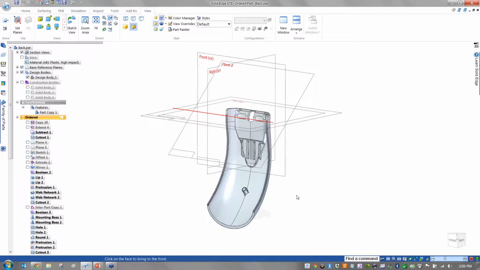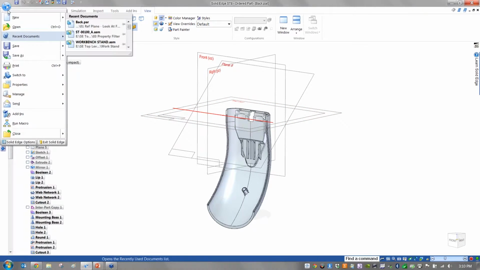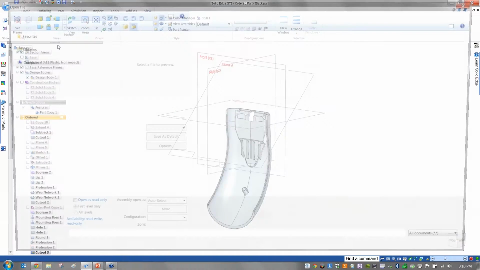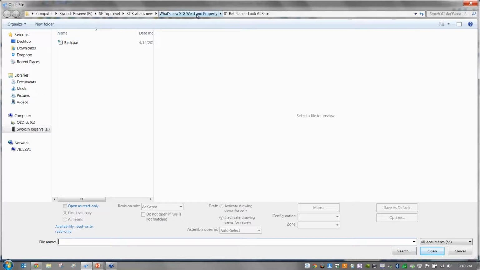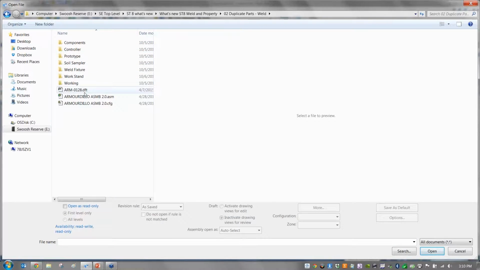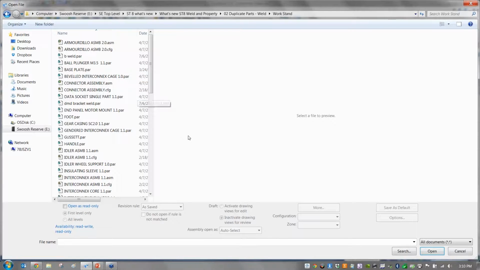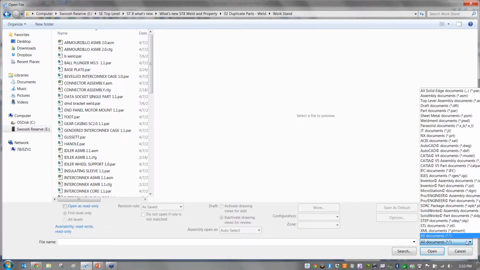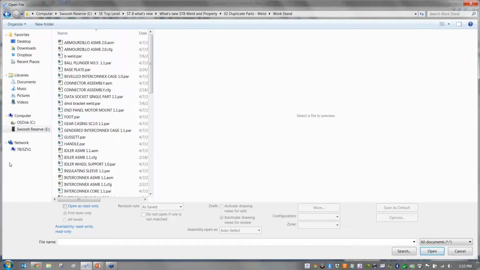We could look at face before, but not look at the exposed face that we had just cut. So we can do that now. Good stuff there. All right, now let's open another set of files and talk about duplicate parts and weldments. I'm going to take this work stand, and I just want to show you how easy this starts to be. This is a wonderful improvement.